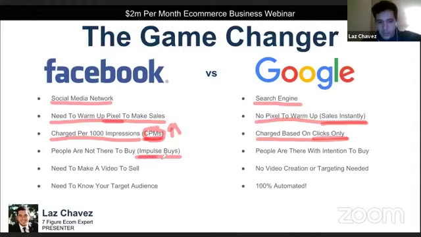So what happens on Facebook is that it's going to be an impulse buy. People are not trying to buy products, and then they see your ad, and then they buy your product. A big thing about impulse buying is that you need to have a good video, something that catches people's attention. They're scrolling down through their feed and they're like, wow, this video looks awesome, I want this product. So with Facebook, you need to make a video that sells. You need to make an awesome video, something that grabs people's attention.